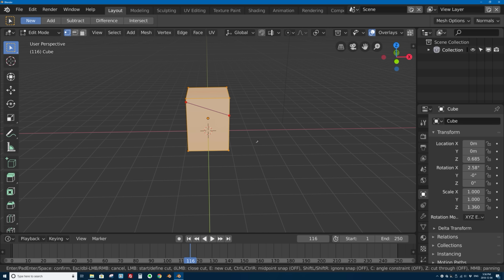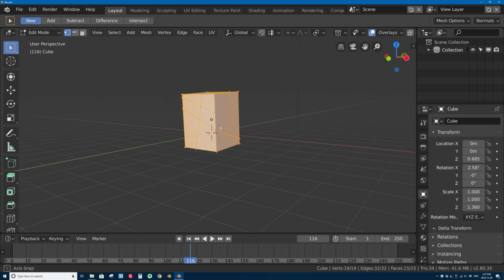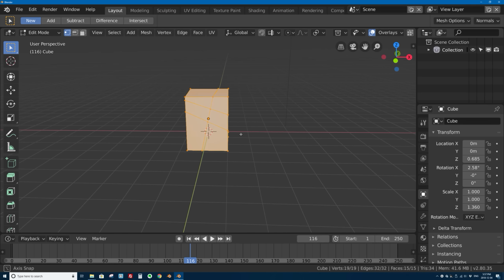So if I tap E on my keyboard, my first cut stops, and now my mouse is free to make another cut. That's wonderful. If I press E again, I can do that again. I can use Control L or Control R to turn midpoint snap off or on. I can use Shift L or R to ignore snap. I can press C to enable angle constraint. And if I tap Z on my keyboard, I can cut through an object. And I'm going to go ahead and press Enter. So now I have a cut through with that one specific cut that I made. So that's Blender's new status bar.